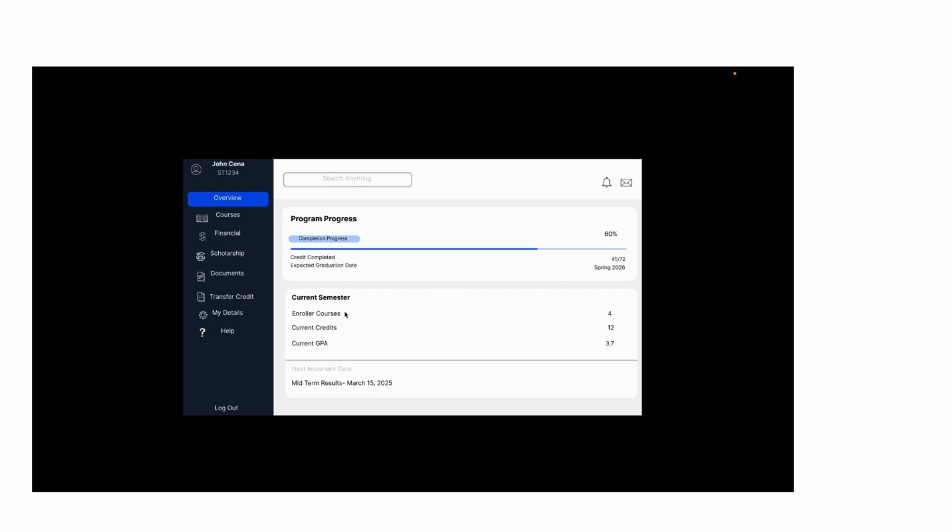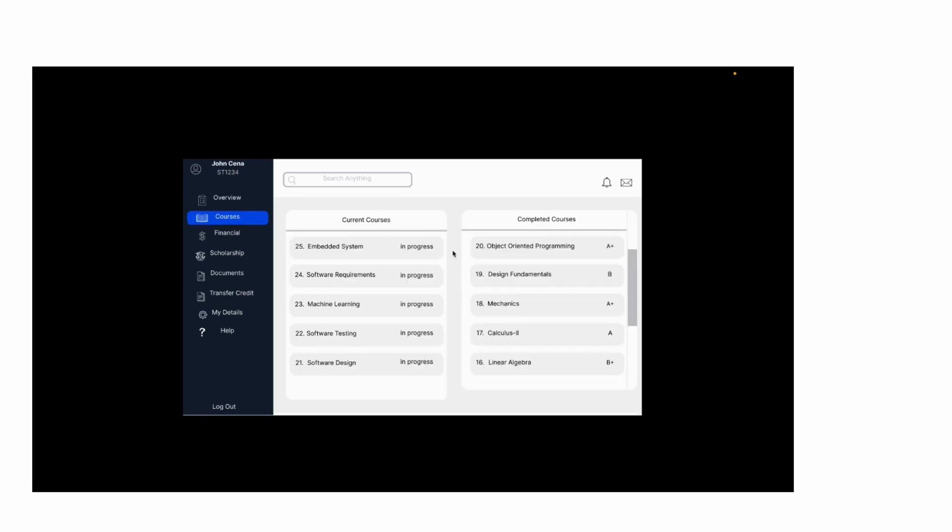Also we have this portion that shows the number of enrolled courses of the student in this semester, also the number of credits they are taking in this semester, and their current GPA, which is the CGPA. Down here it also shows the next important academic date. So for this student, the next important academic date is March 15, 2025, when he or she will get the midterm results.